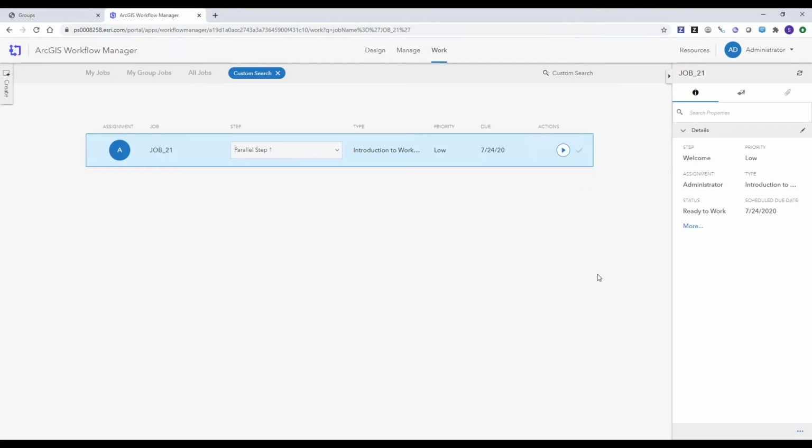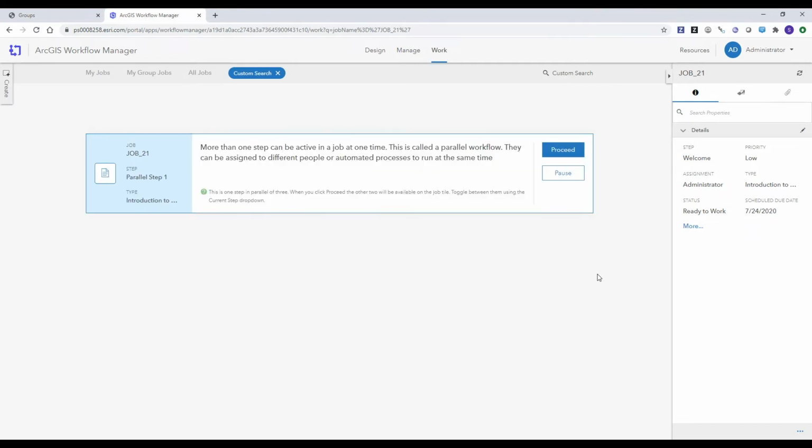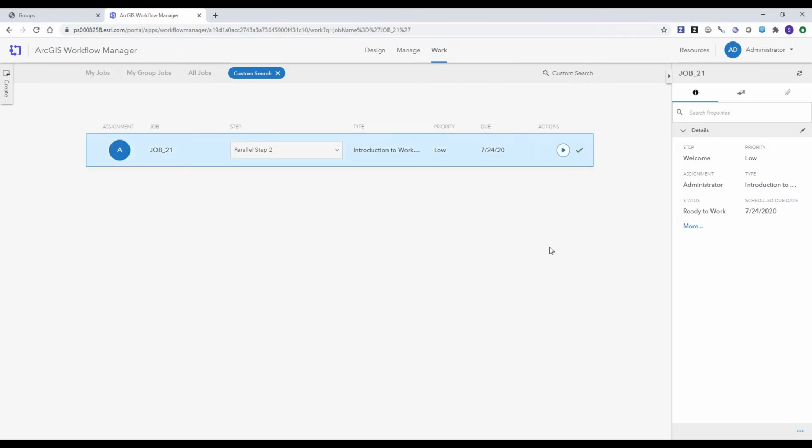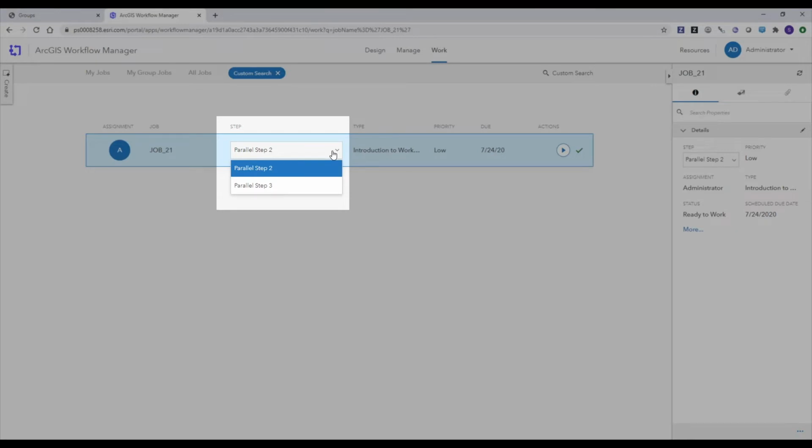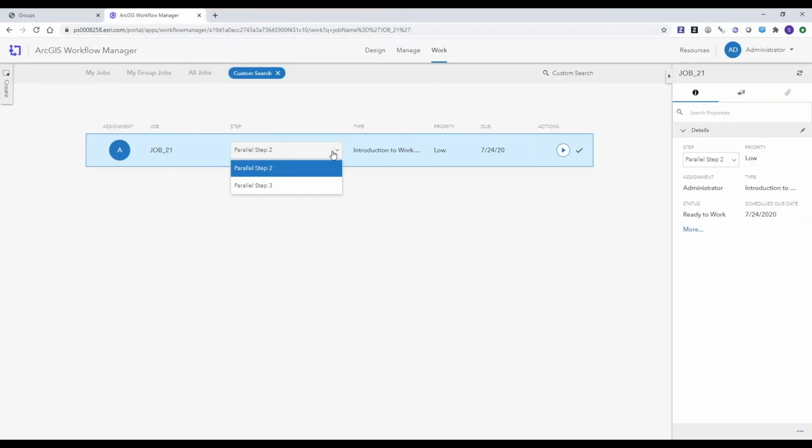Another amazing feature is that of parallel steps. These allow multiple parts of your business processes to occur simultaneously. You can have one team working through an approvals process, while another conducts a field survey or analysis on data. In this case, each of these steps is assigned to us, so we can see the different parallel steps in the dropdown. If they weren't, we'd only see the work that was relevant to us. Let's mark these as complete to continue.